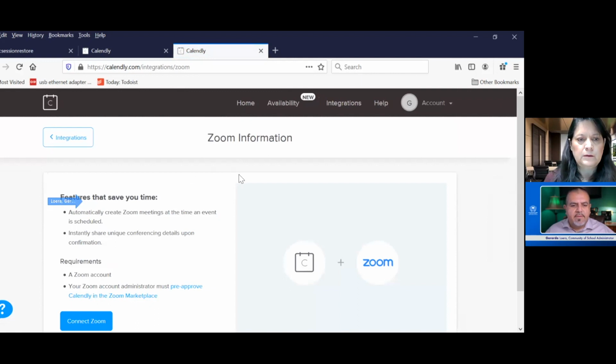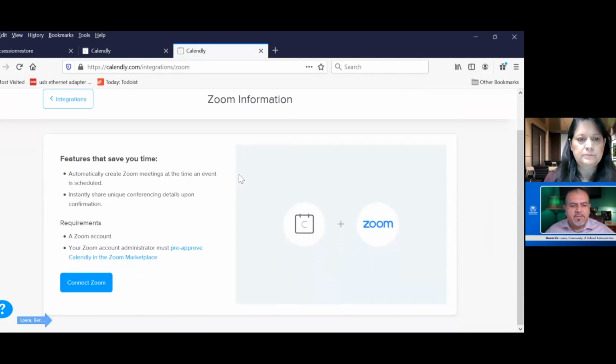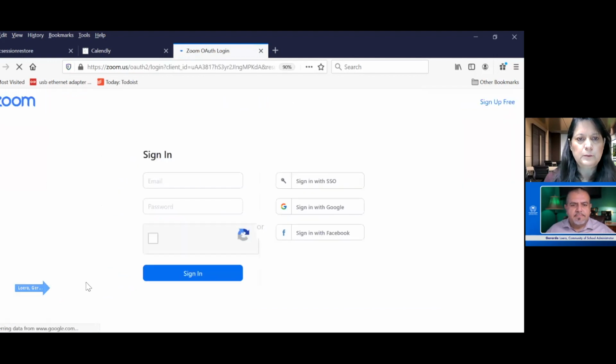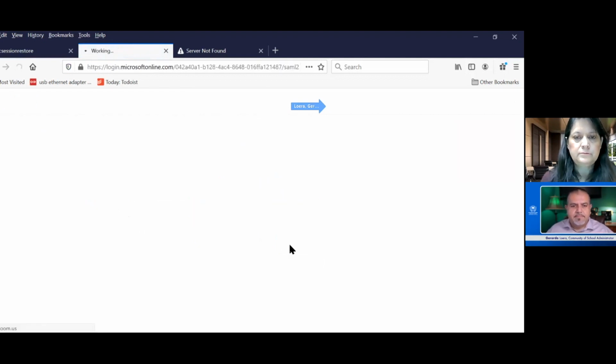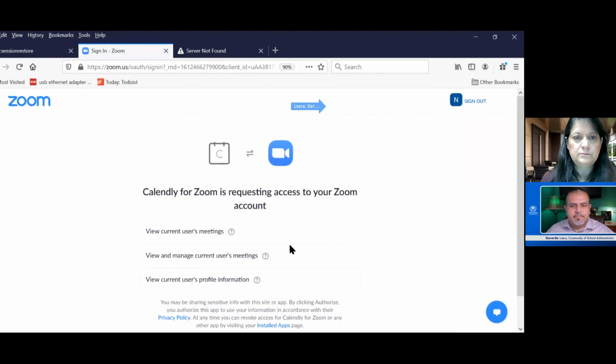All right, so it's working. So click over here where it says connect to Zoom. And then sign into your Zoom the way you would normally sign in. You put your username on the next screen. So go ahead and click continue. Scroll down, click on authorize.